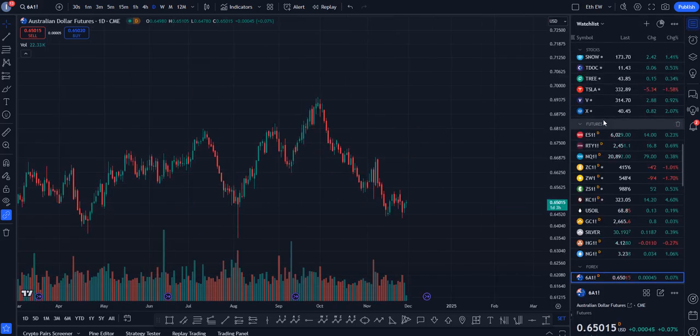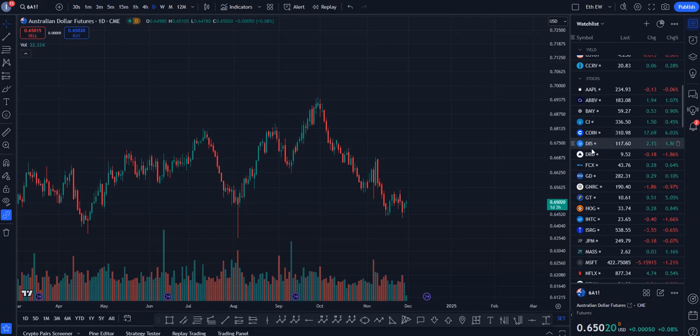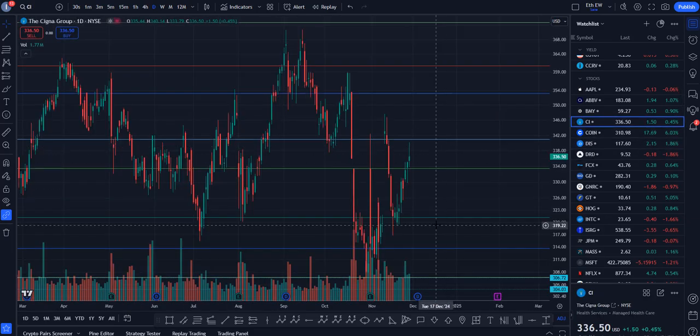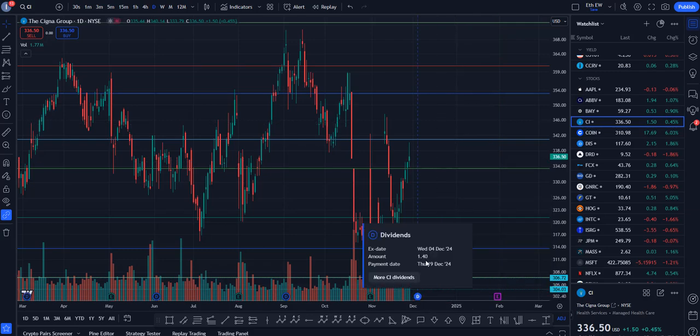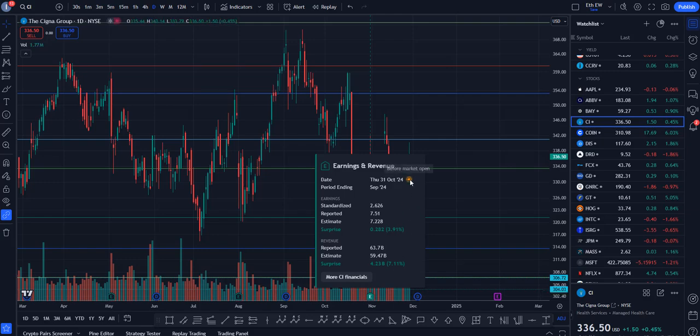Also, if you click on the actual stock itself, we'll just go to Cigna for example. It shows you the earnings that are coming up. January 25th is the next earnings date. This is the last dividend, which was December 4th. They paid out $1.40. Interesting. And you can look at the last earnings. The last earnings was before the bell on the 31st of October. A lot of the earnings will tell you if they're already scheduled, whether they're coming before the market or after the market, and then you can see what times they actually come out. If you do trade stocks, that is. If you don't trade stocks, then it doesn't really matter.